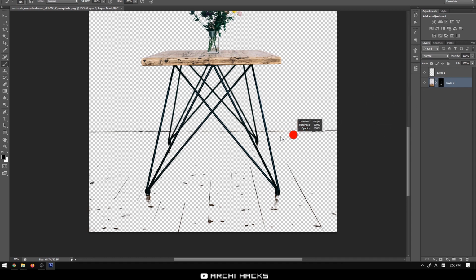And with a similar technique, I'm just going to go ahead and brush away at some of these areas. And now you can use Marquee or your brush tools to quickly chip away at the areas that you don't want to have.